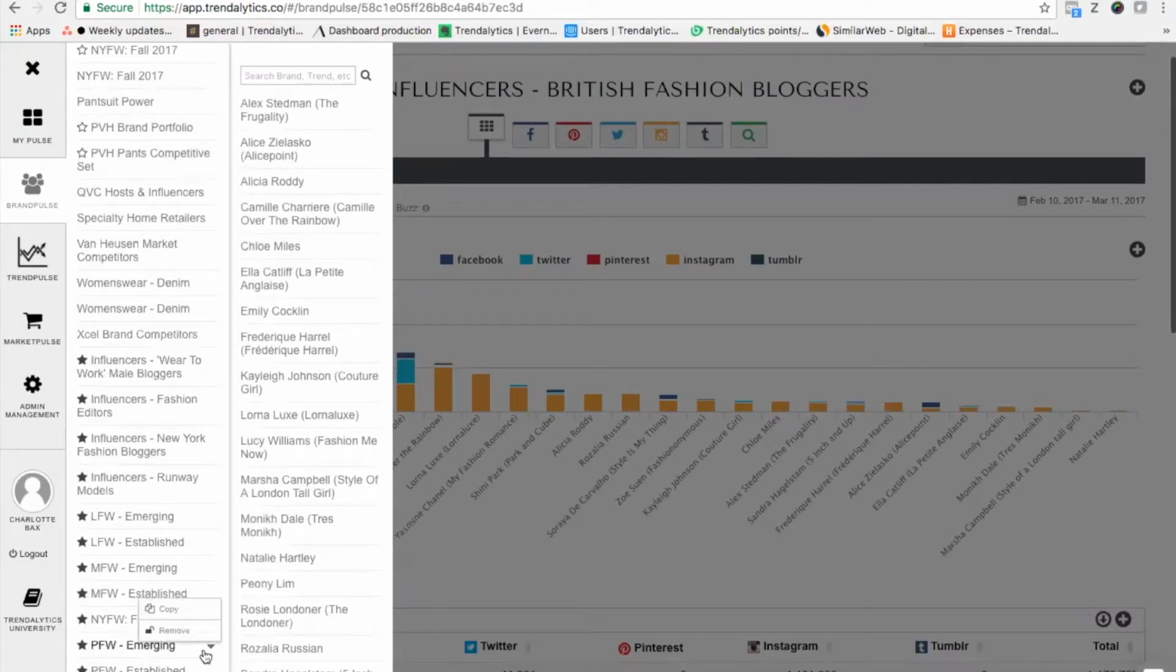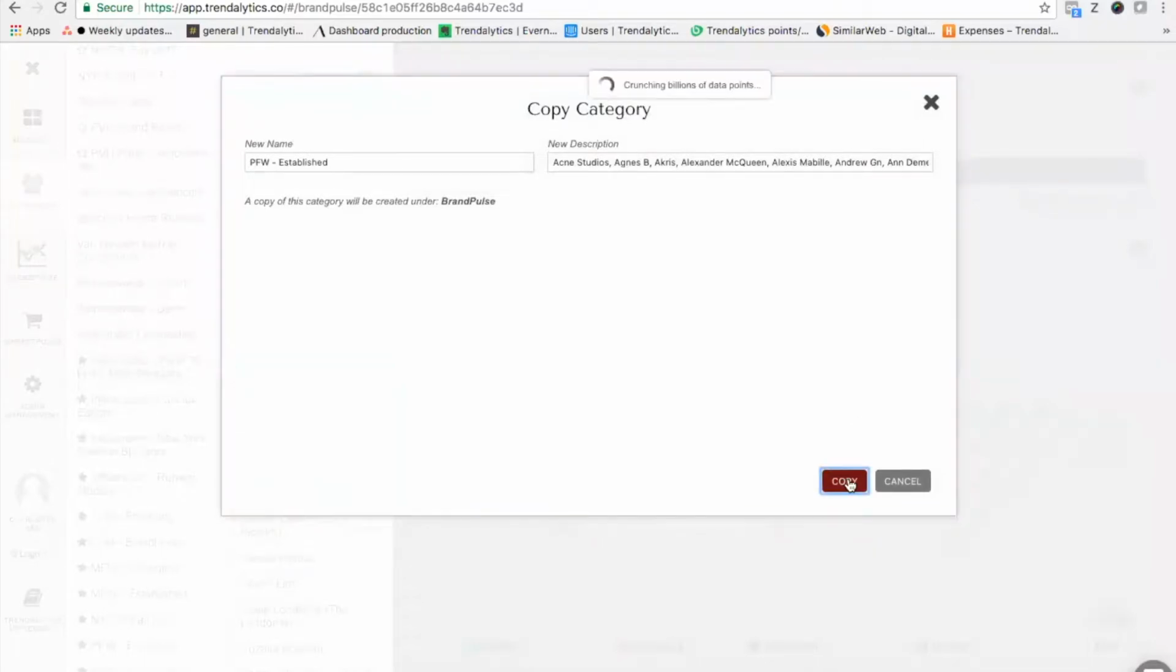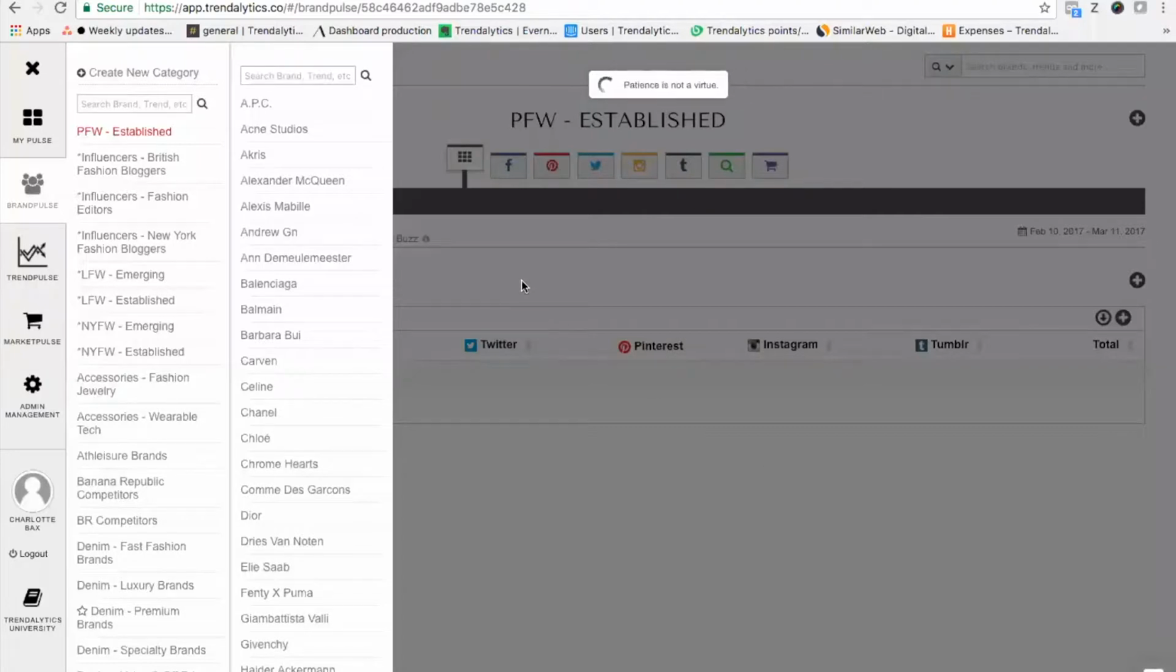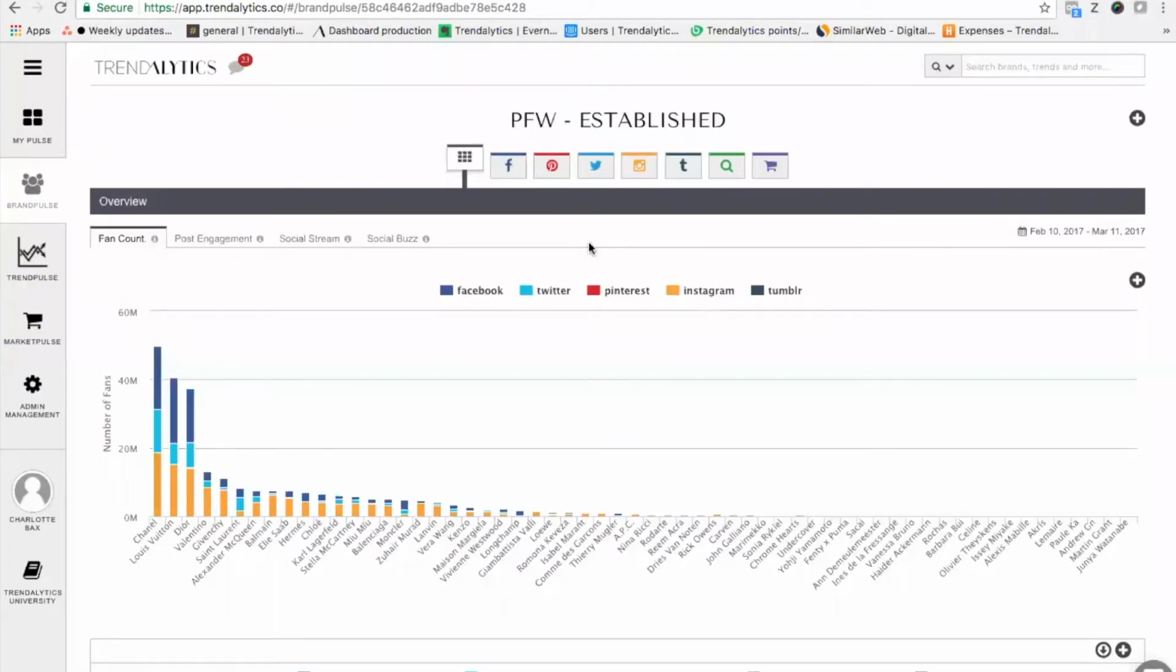These are categories that our team at Trendalytics has created for you already. They're both emerging and established brands that showed at each fashion week. The first thing that you'll do is copy these down to your own dashboard. So let's hover over Paris Fashion Week, for example, established brands, and I will copy that. Click copy to save. And this means that I have added that shared dashboard to my own account. So now I can go in and edit and look through all of the established brands.